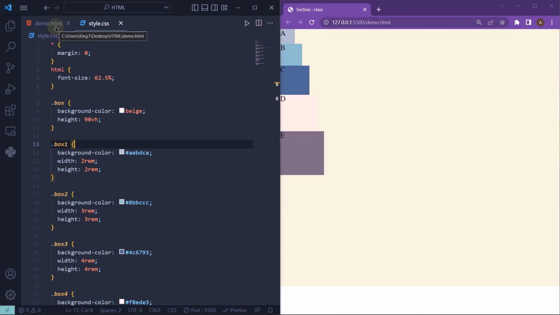Now there are different types of positioning. We have the relative, static, fixed, absolute, and sticky. So we'll talk about them one by one.